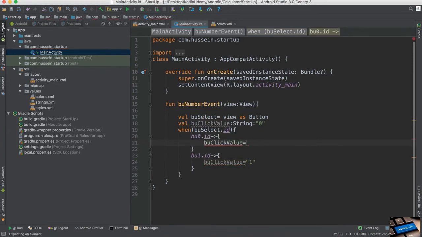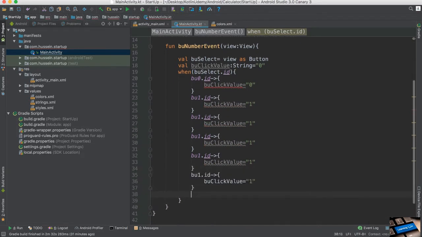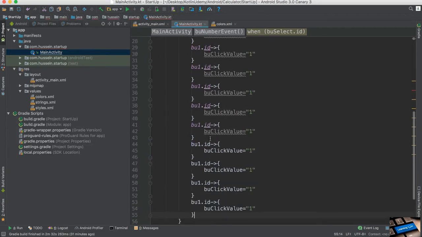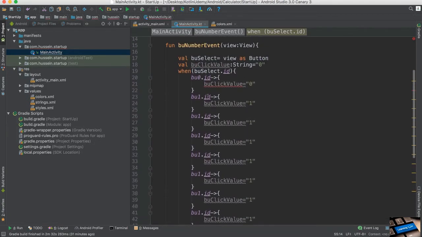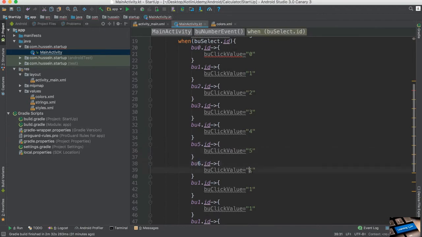Bu click, he clicks the 0, and you could continue with these like 0, 1, 2, 3, 4, 5, 6, 7, 8, 9 and dot and the plus. This is all the operations that I wanted. So I say, hey, if he selects bu1, if he selects bu2, add 2 here. If he selects bu3, add 3 here. If he selects bu4, add 4 here. If he selects bu5, add 5 here. If he selects bu6, add 6 here.